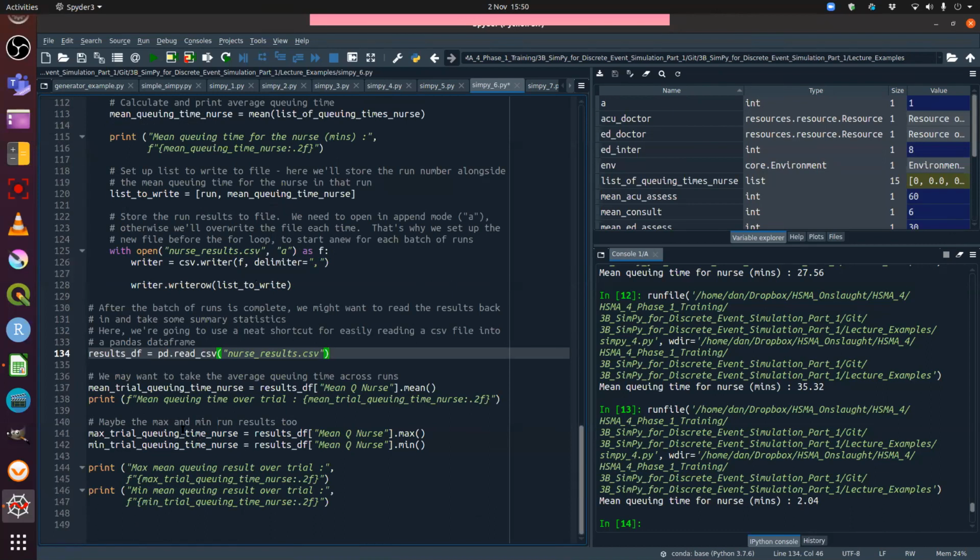Maybe I want to take the minimum and maximum. So I can, again, use the max and min functions in pandas as well and get that out really easily. And of course, there's lots of much cleverer stats that you can do in a pandas data frame other than mean, min, and max. But this will give us a nice overview about what the average was, what the longest queuing time was, what the shortest was.